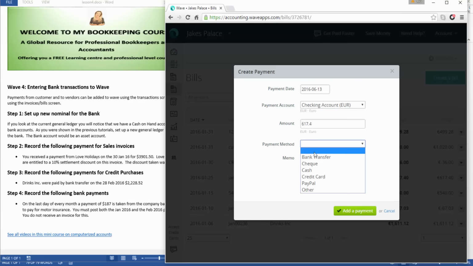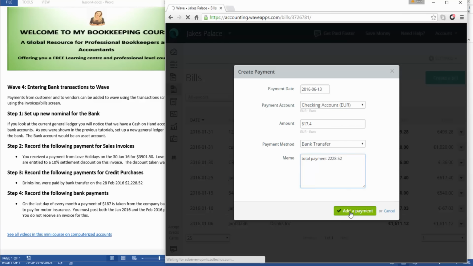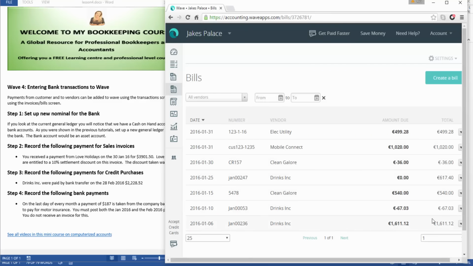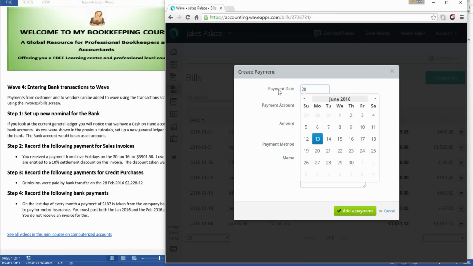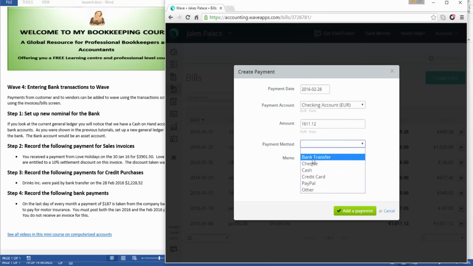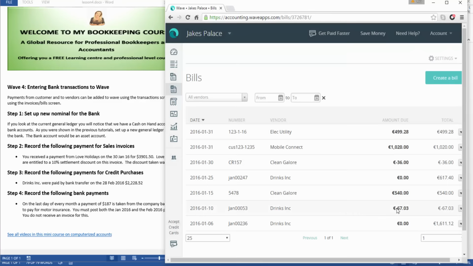Make sure you select the correct bank account and say how it was made. Total payment is $2228.52. And I'm going to copy that because I'm going to use it again in a second. If we go to Drinks Inc. here, add payment, make sure you change the date to the 28th of February, payment method, paste that in there, add payment. Now we see that the amount due has dropped down to 0 on those invoices.